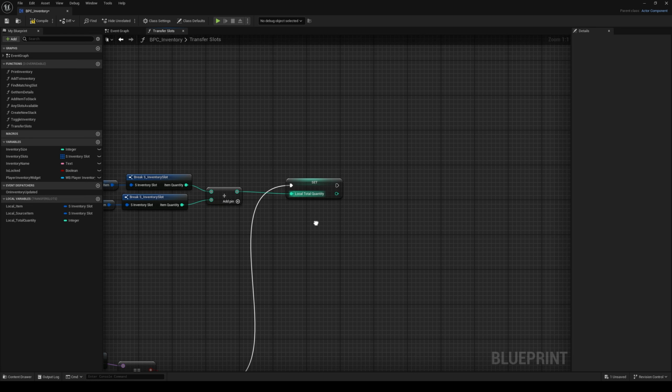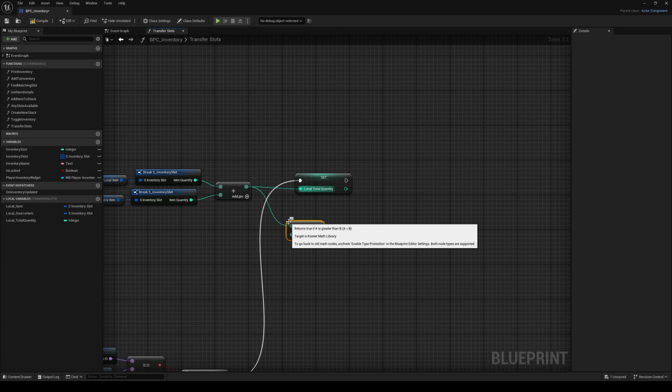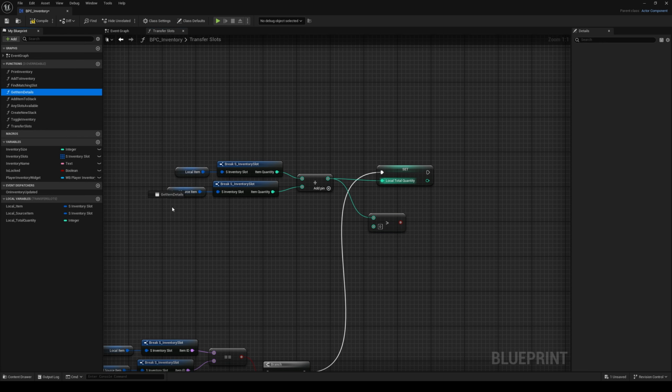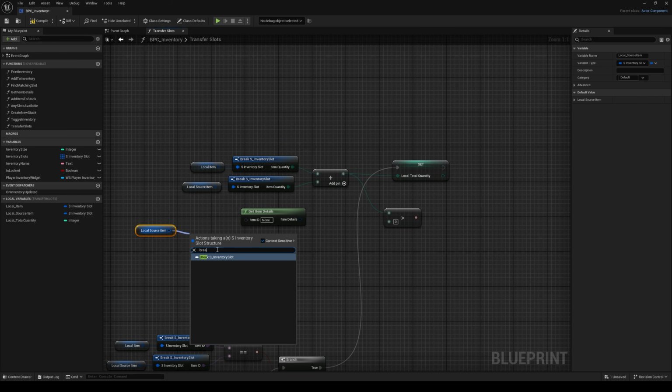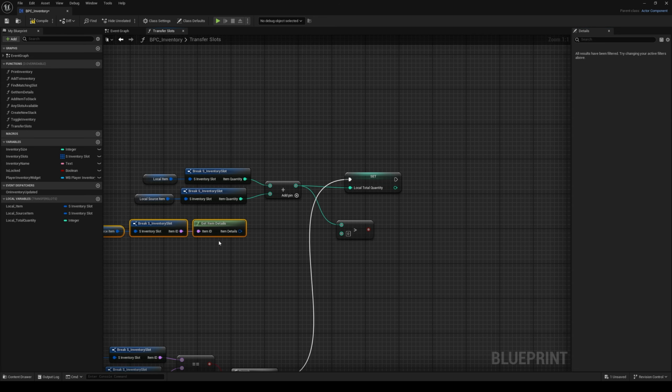We want to check if this value is greater than the stack size. So how do we get the stack size? We need the item details, and this will come from one of these. What I'll do, just to keep this clean, is do that, like that. There we go.